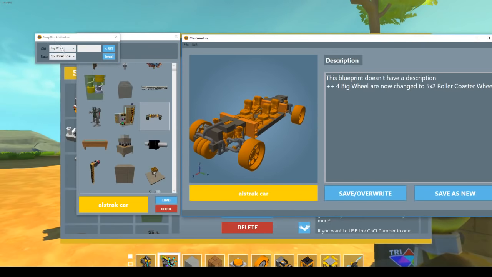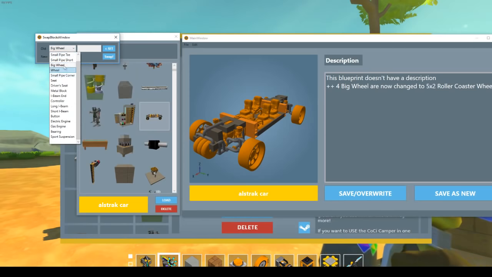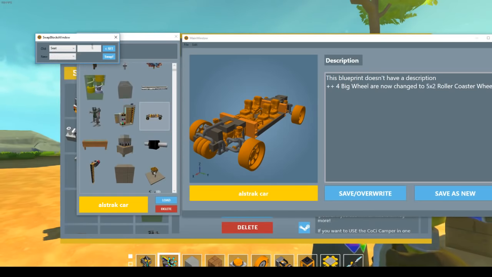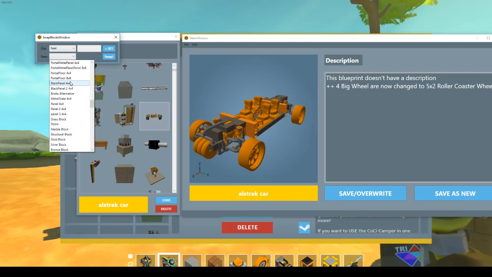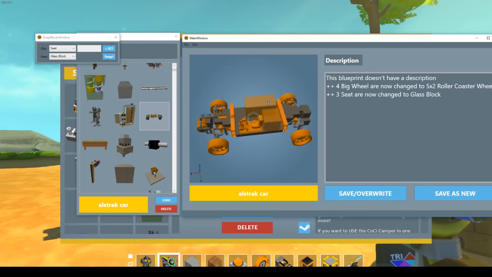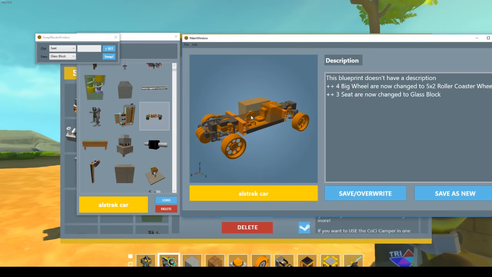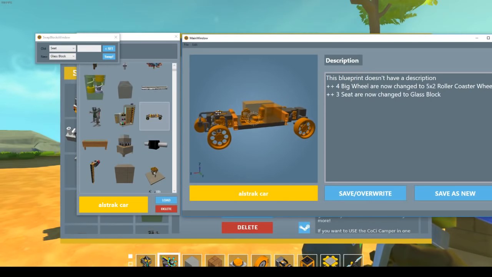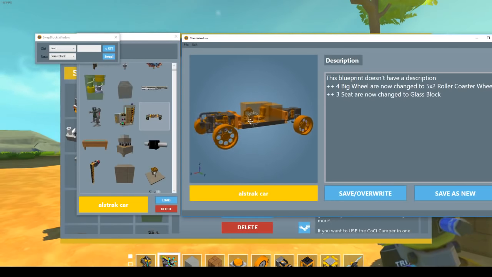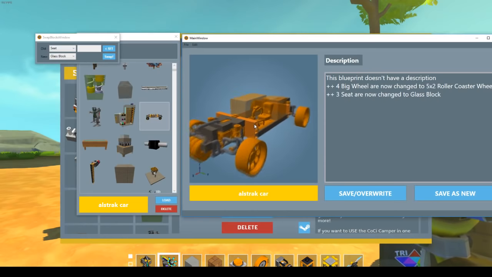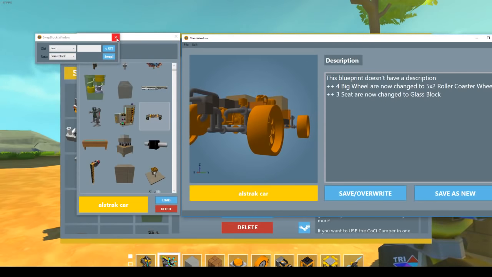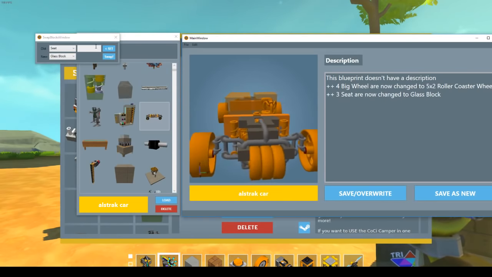So you can also change it. So for example, you have a seat, and you can change it to stone, or even glass. Like if we have glass block, swap, and then suddenly we can make normal parts into blocks. This is actually quite useful, I think. I'm not sure what you could use it for, but it seems useful. So yeah, I hope you have some fun with this.